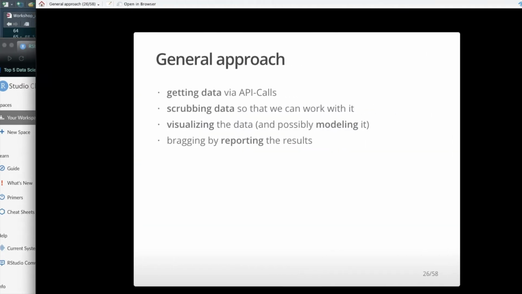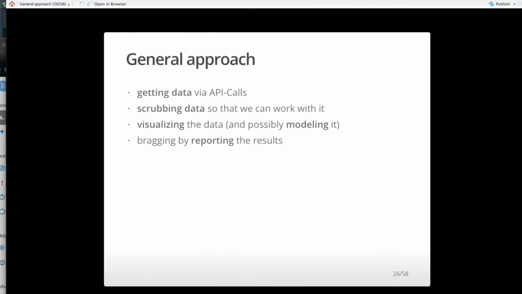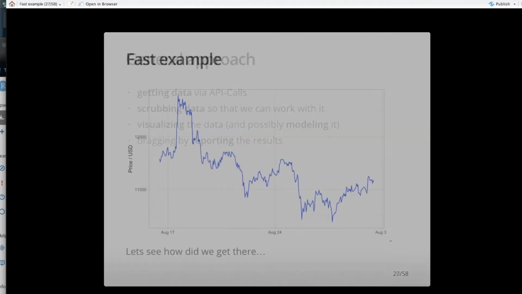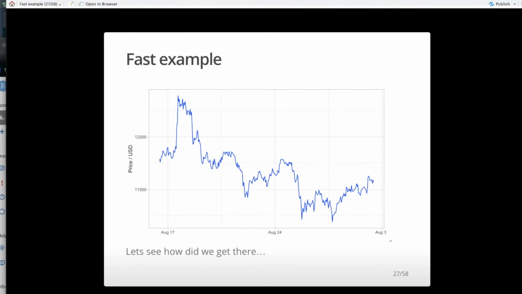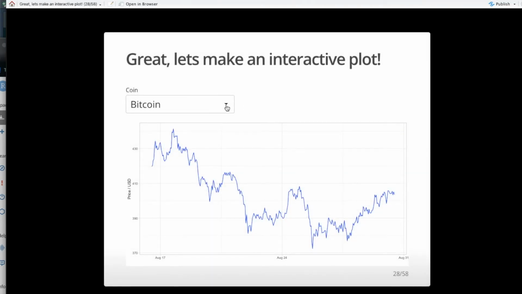So to summarize again, after we loaded up the mandatory libraries, we got the data via API calls. We scrubbed the data so we can work with it. So we changed, in that case, the format of the datetime. We visualized the data. Right now we skip the modeling, and we haven't reported it because we only made one plot. That we did now, and we can of course now make an interactive plot.